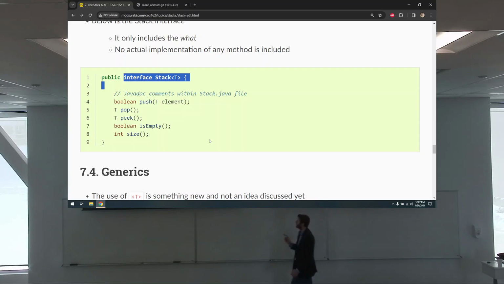And you'll notice it's not public class Stack. It's public interface Stack. That just tells Java, this isn't a class, this is just an interface. There's going to be no implementation in here. It's just going to be effectively a list of methods. That's it. There's no constructor, because you can't make an instance of an interface. You can't do it. So there's no constructor. All it is is a list of the methods that we want this class to have, with no implementation.